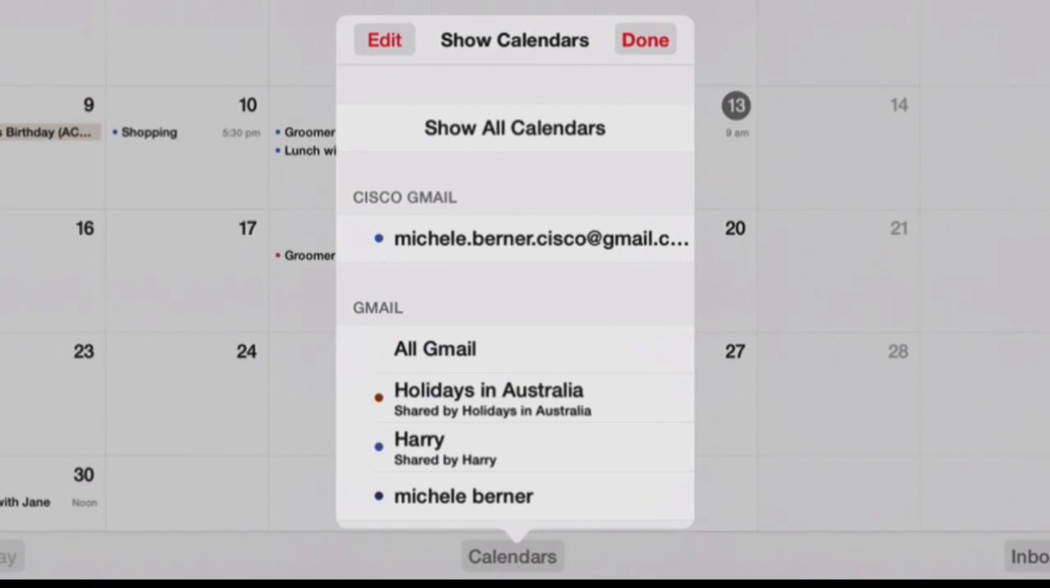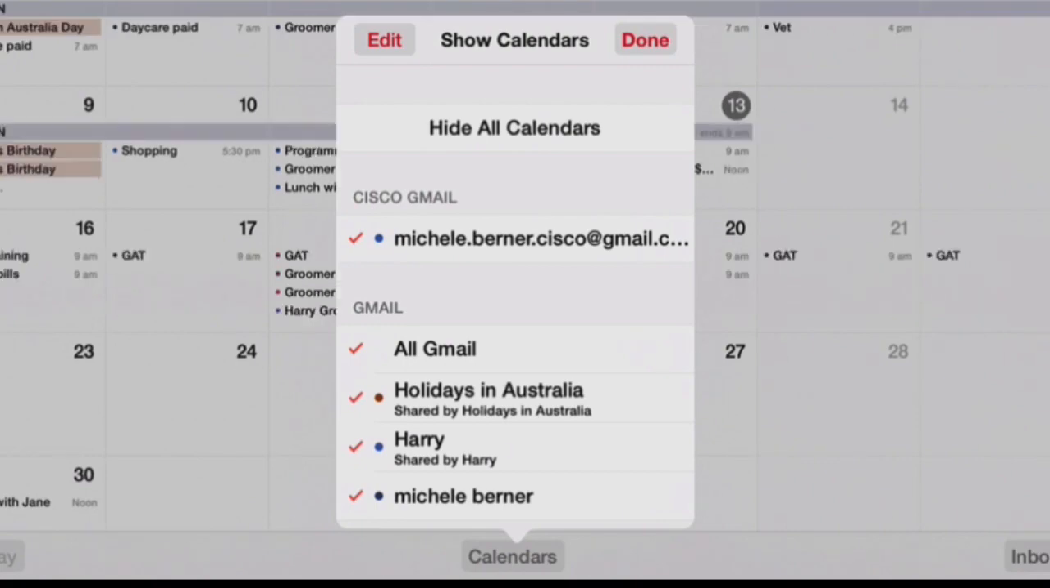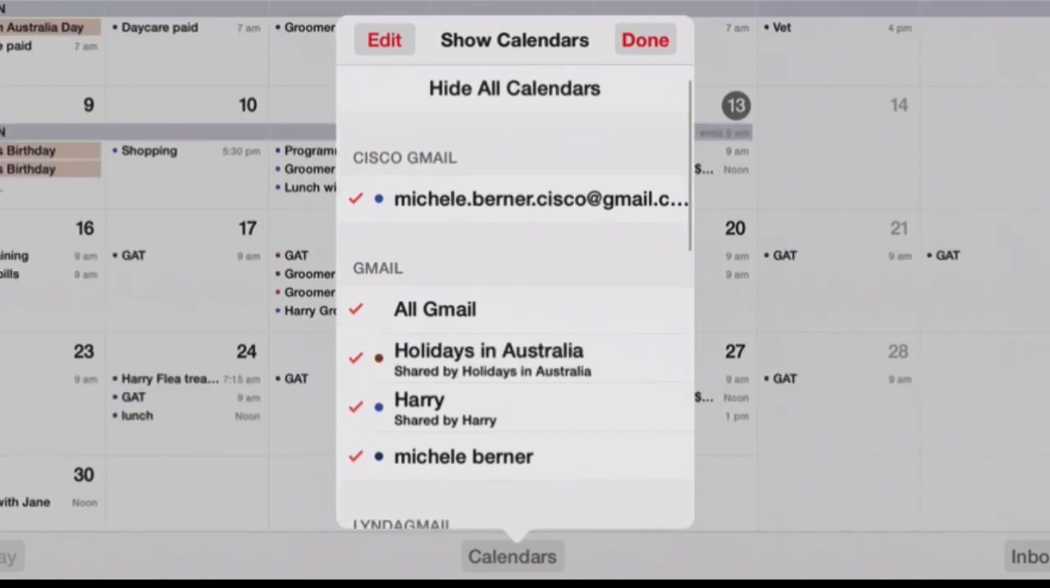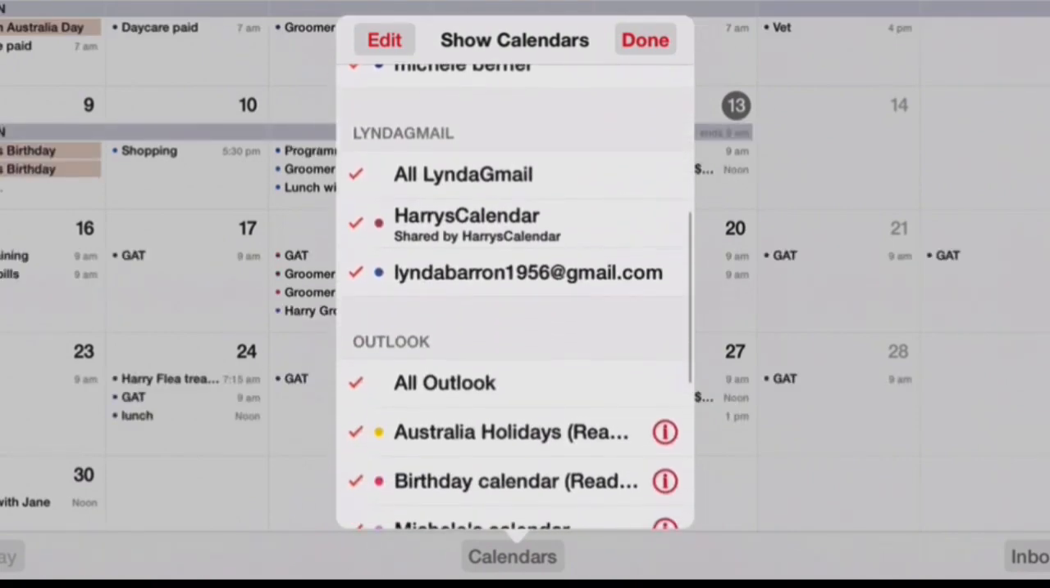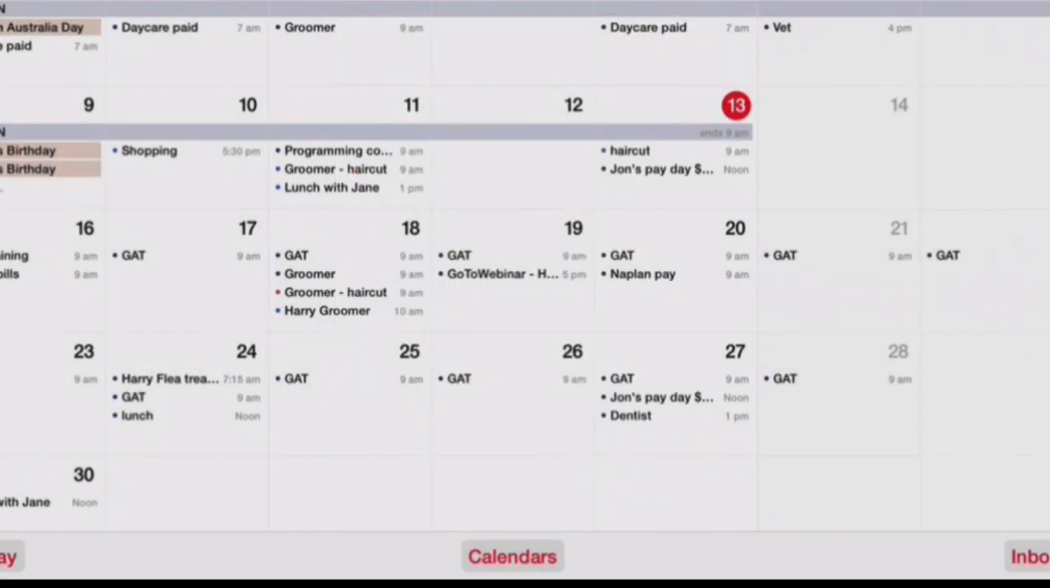Now, if I do show all calendars, then every account on here has now got a tick on it. So all of the calendars will be shown, which becomes quite difficult to interpret because there's no color difference within the iPad app. You can't change any colors to indicate this is somebody's calendar, this is someone else's calendar. It's not that useful as an application.